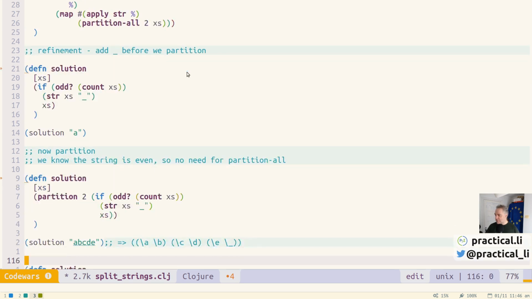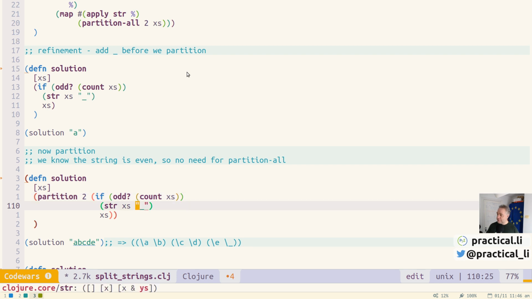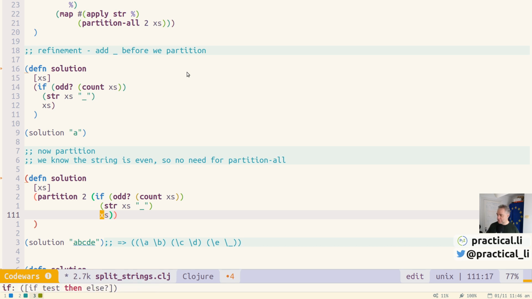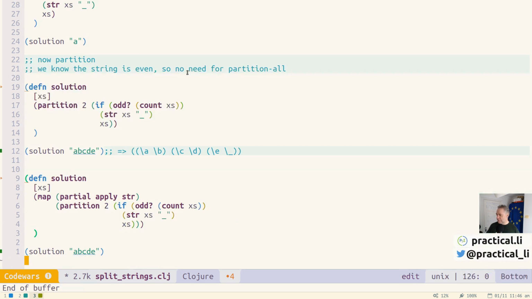And as this is a bit more simplified, we can just run this over partition. So here we're creating an even number of strings, either by just returning the string if it has an even number of characters, or by putting that character at the end. And then we've got our solution, which is not quite in the right form, so we still need to put that apply string in there as well.